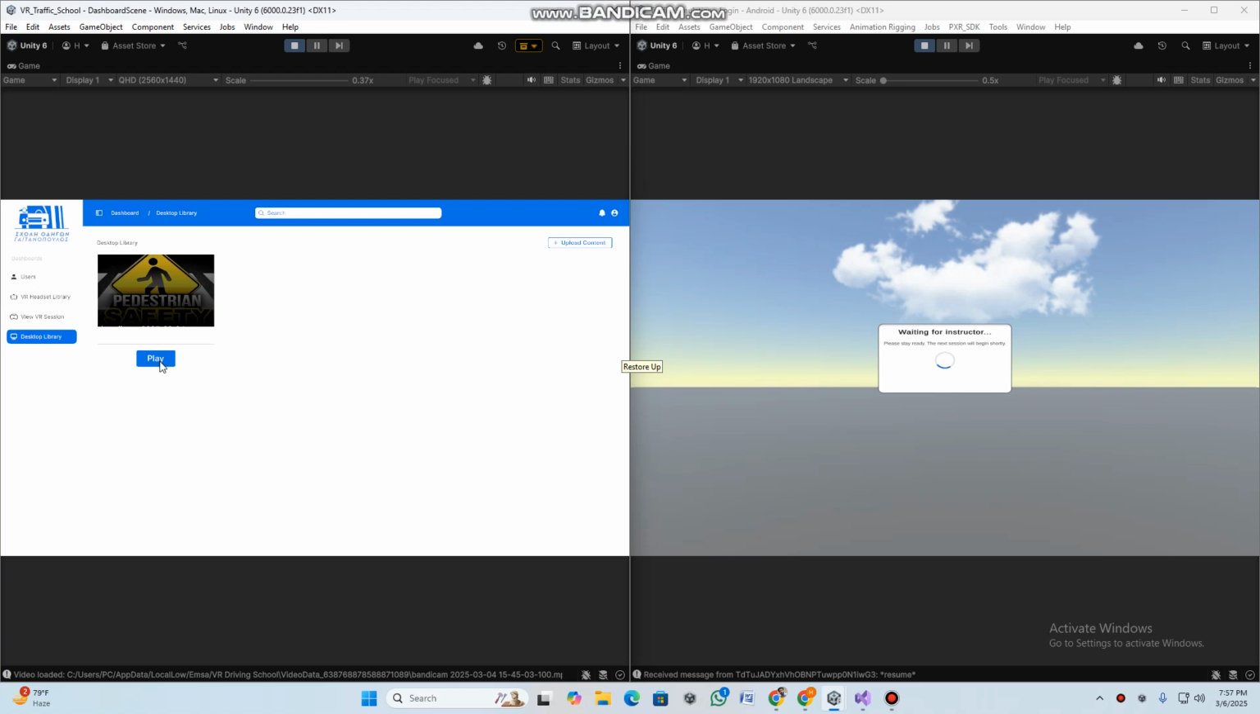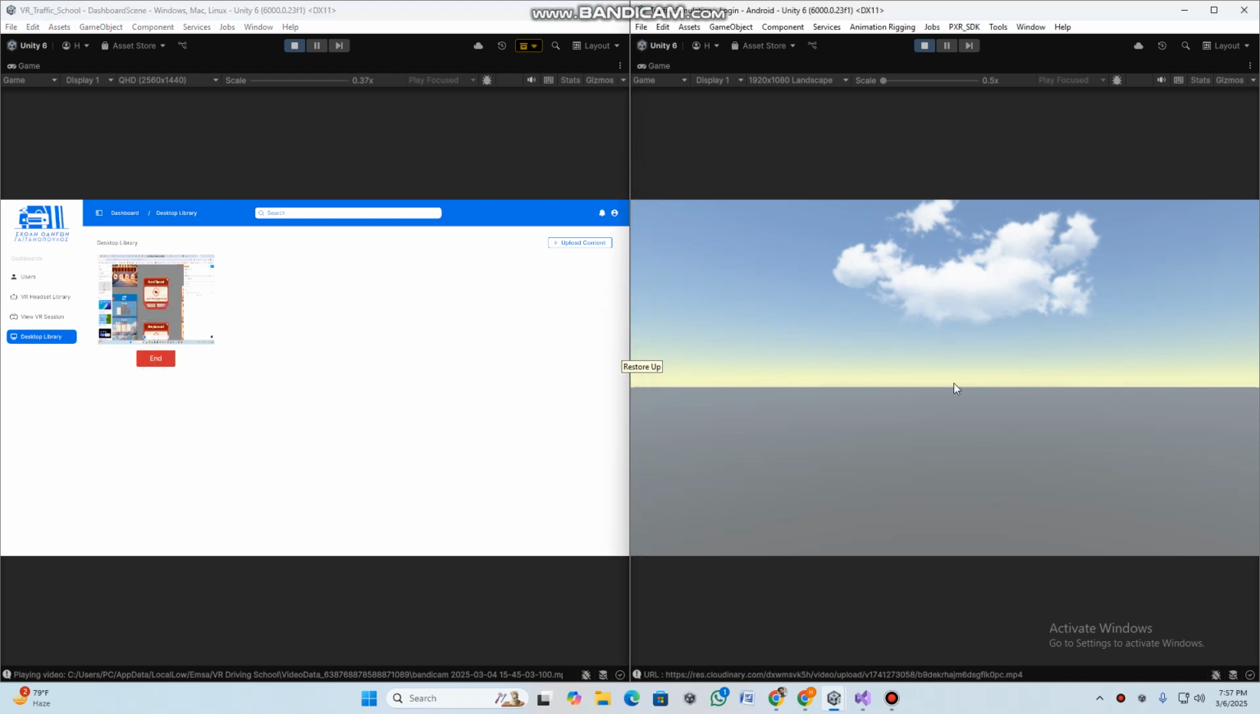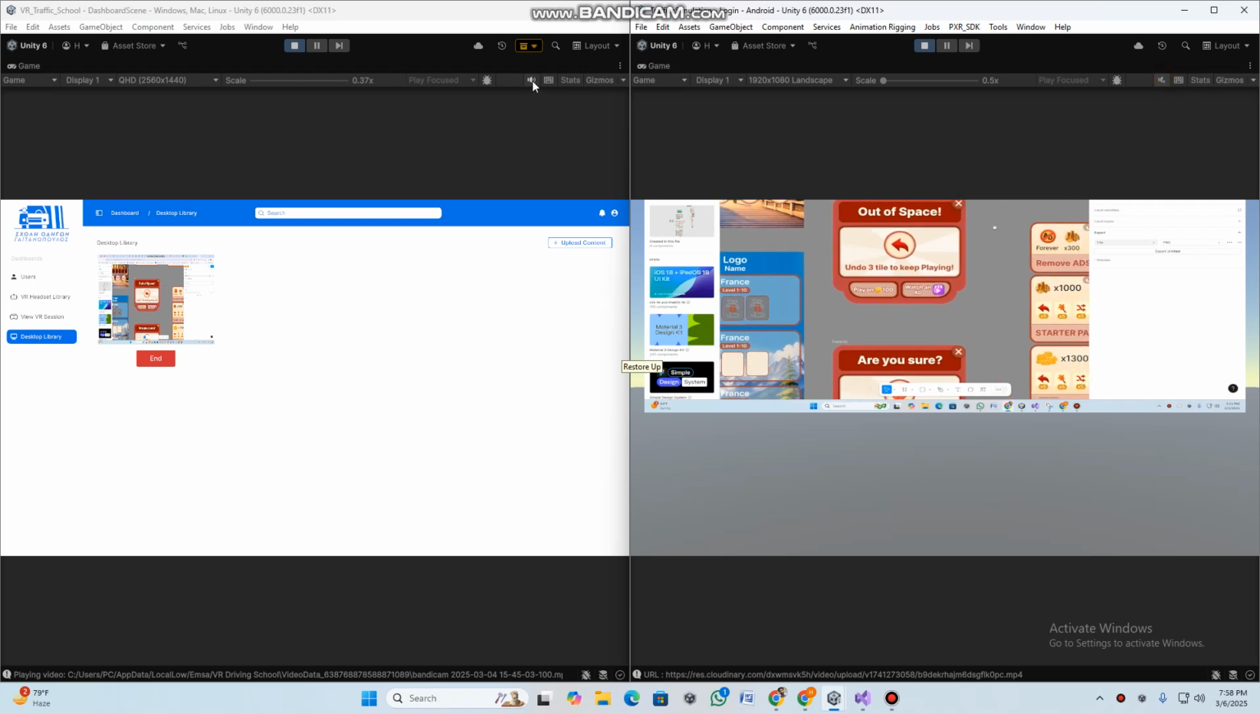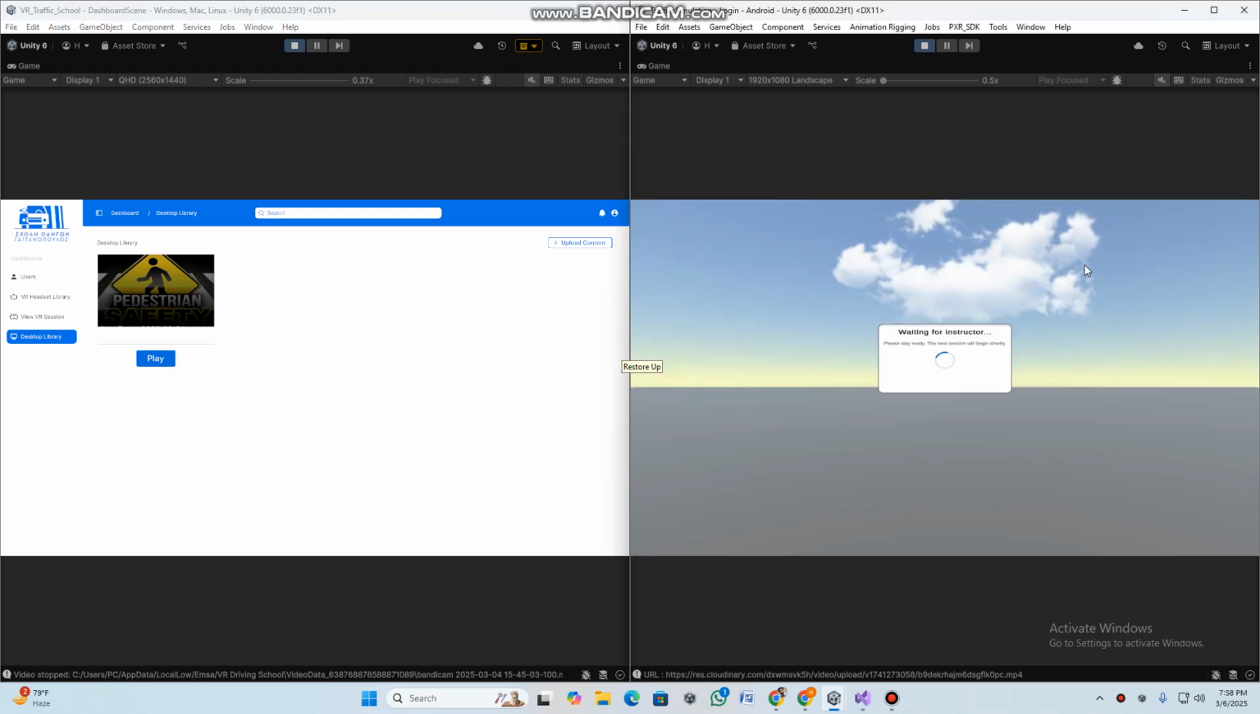And when you play that, all the active users will receive that video and it will play on their headset. For example, let me just show you. If you play, that video will play here, and as you can see, it will play here too. If I end it here, the video will end here too. So that is the control.